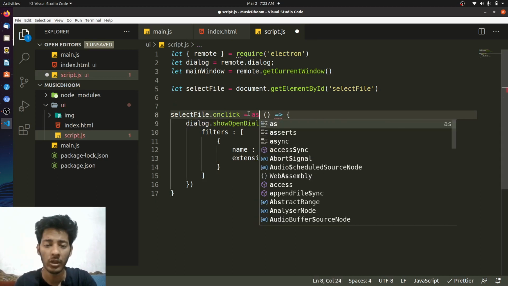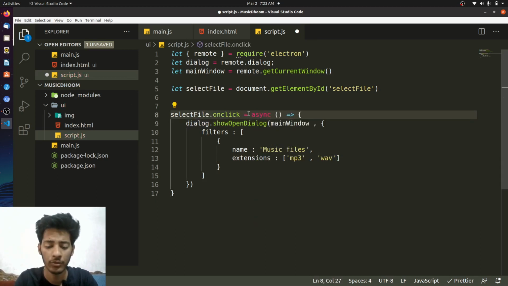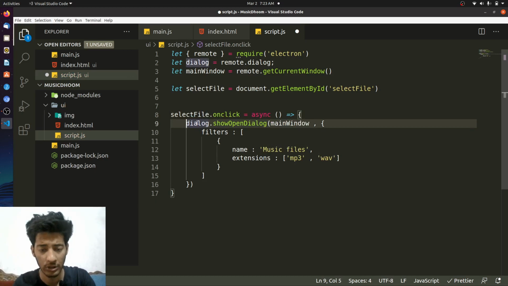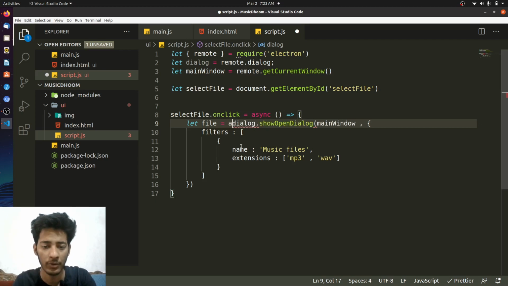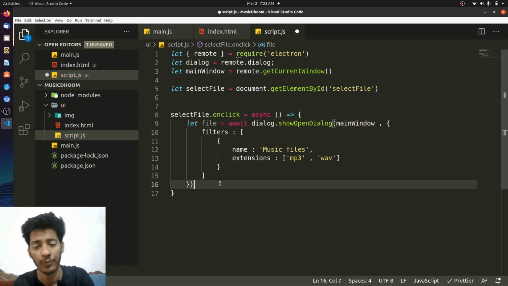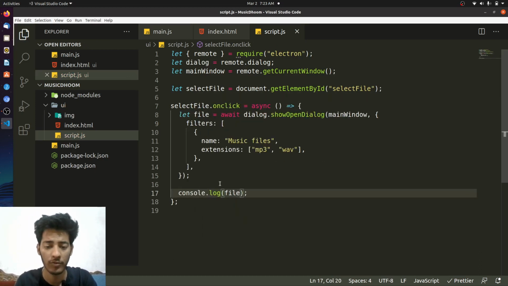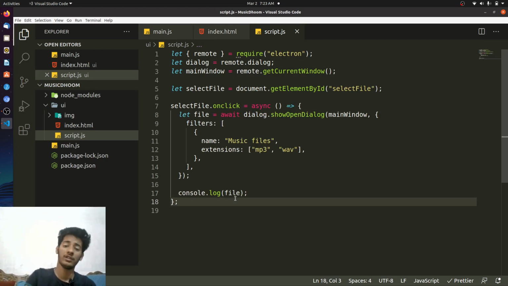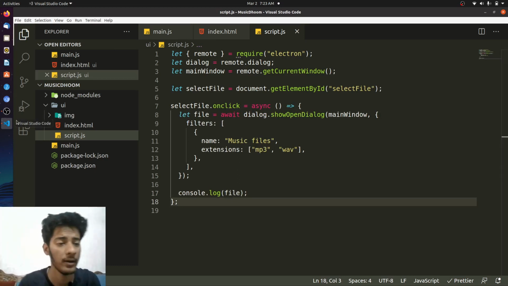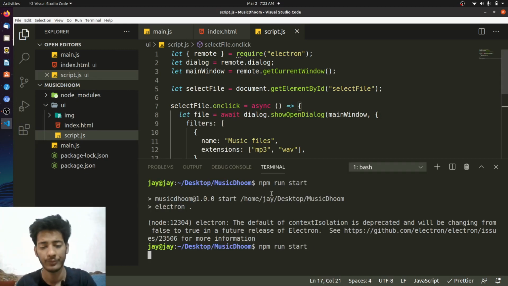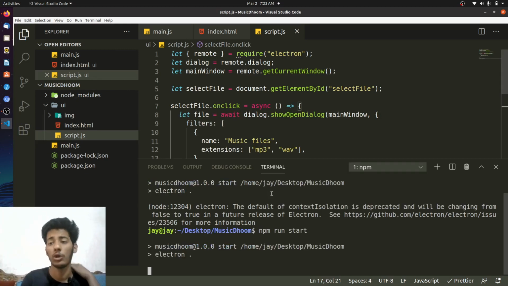And let me tell you amazing thing. Let's make this function an async function, because this is asynchronous thing. Okay, so this returns after you select the file. So we can say file is equal to await. Okay, that will basically give us the file. And if I log the file out, you'll actually understand what we are actually doing. So let's actually start our application again and see what is actually happening.